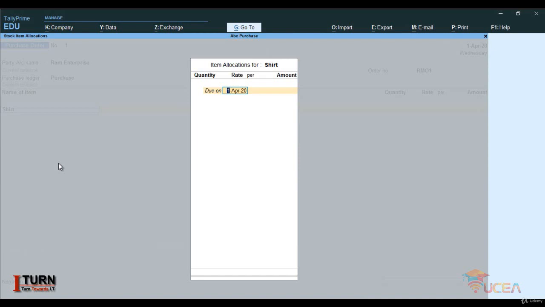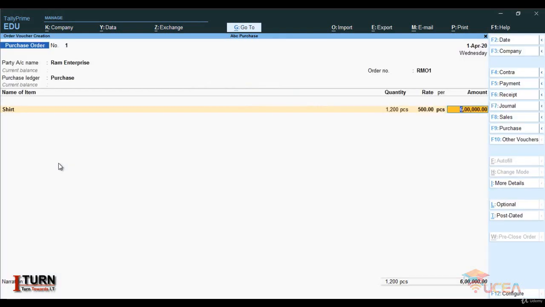Now it is due on. Now we are forwarding this purchase order on 1st of April only, so you can mention any other date over here. Right now I'm keeping it as it is. Quantity, so here I'm mentioning quantity which is 1200. Rate, let's say for a single shirt I'm willing to pay 500. Total amount is coming, that is 6 lakh. Fine. Go ahead and save it.